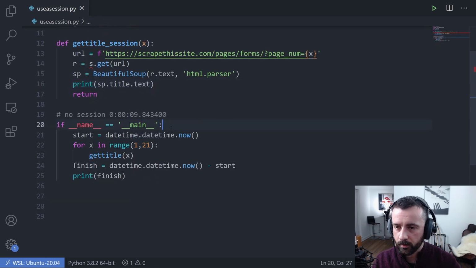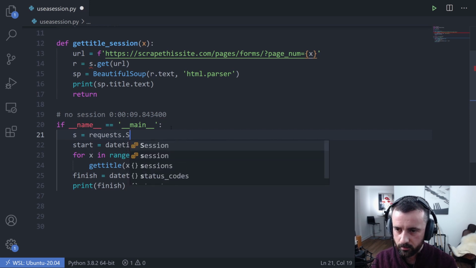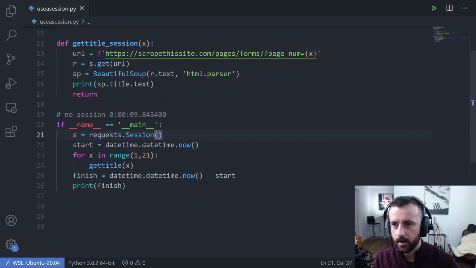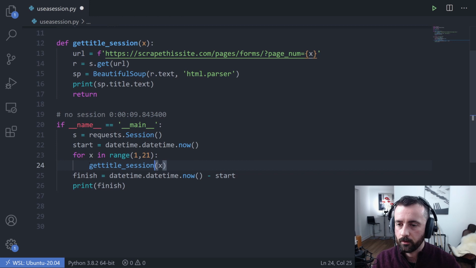And then down here, we're going to do s is equal to requests.Session. Now we're putting this outside of our function because otherwise every time this function would run, we'd create a new session, therefore defeating the point of the session itself. So that needs to be outside of the function. And then we are going to change our getTitle function to our new one.